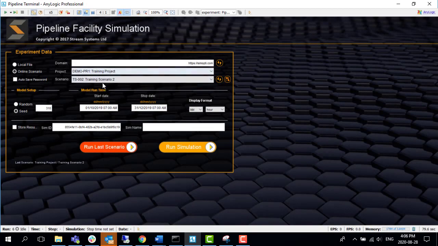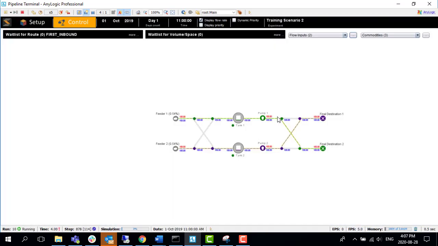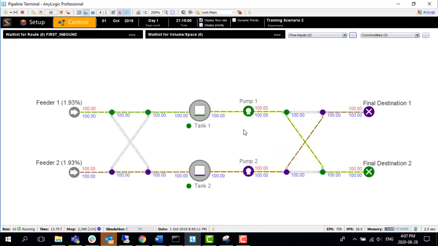So once we have our model loaded up on the front page, let's refresh all the changes that we made on the online platform. So, as we're running our model, you'll be able to see that our scheduled event of a limited flow rate for pump 2 and final destination 1 is still in effect. And now that it's day 3, we can expect a pump failure to occur any day now.